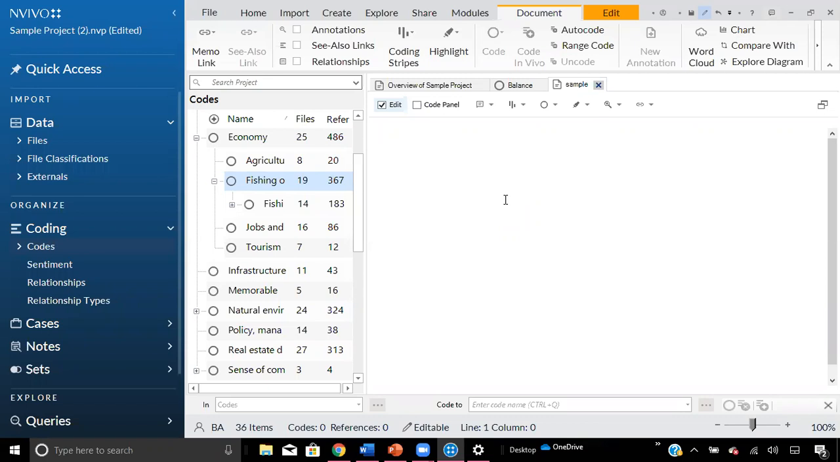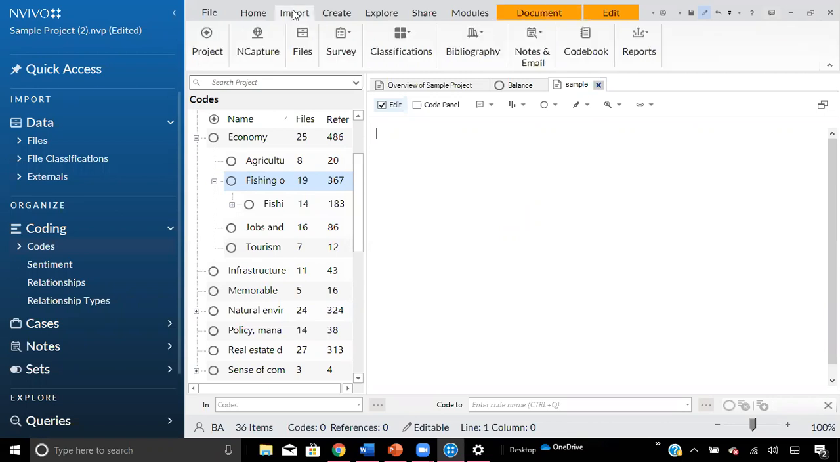So though this is an option, in most research situations you will want to import an already formatted document. So even though this is an option to create it in NVivo itself, most of the time you'll be importing something that's already been created somewhere else. So under the Import tab up here, you'll see that we have a bunch of different options for types of data to import.